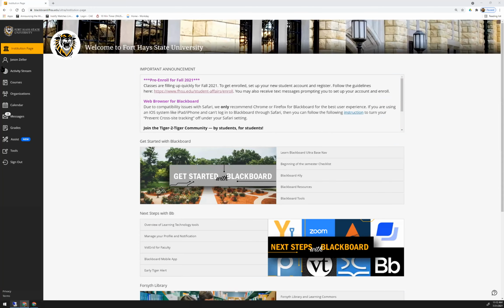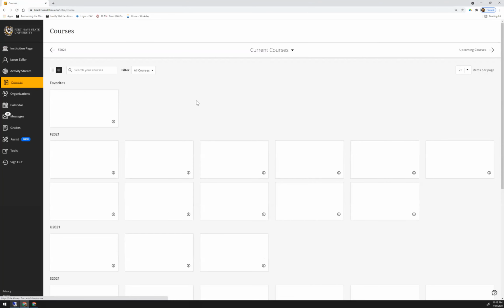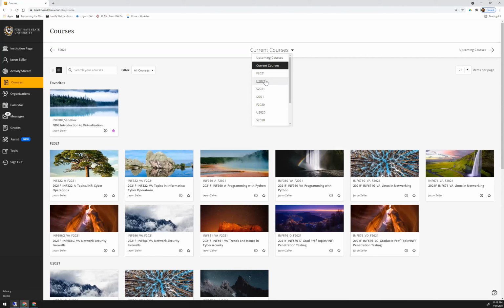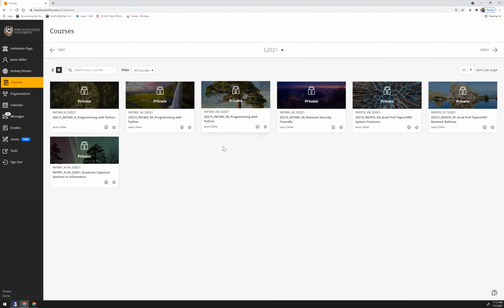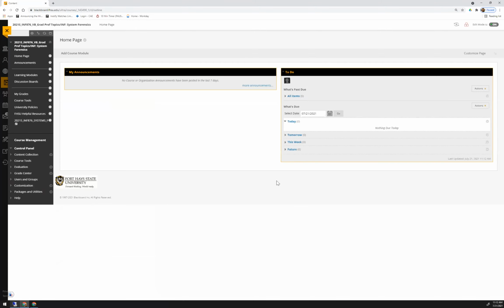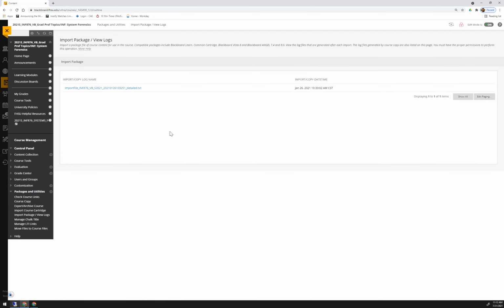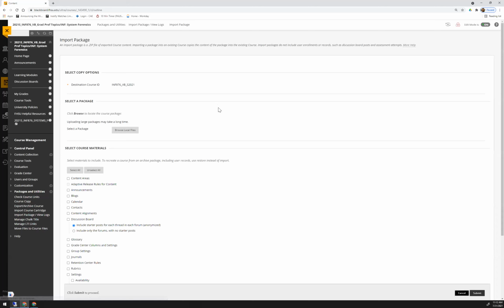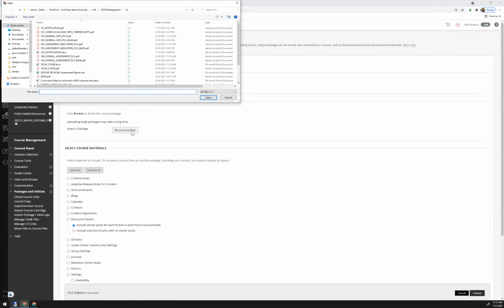Okay, so this is my LMS. When I come into my courses with Blackboard, if we take a look back at my spring courses, we talked about forensics, and you can see that forensics section here. So once I've exported that LTI cartridge, I simply come in here and go to my packages, import package. Inside this import package, I click on this. I can then browse out to the LTI cartridge that I saved from NETLAB.